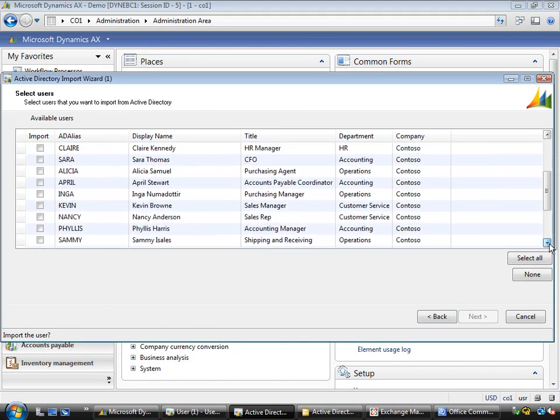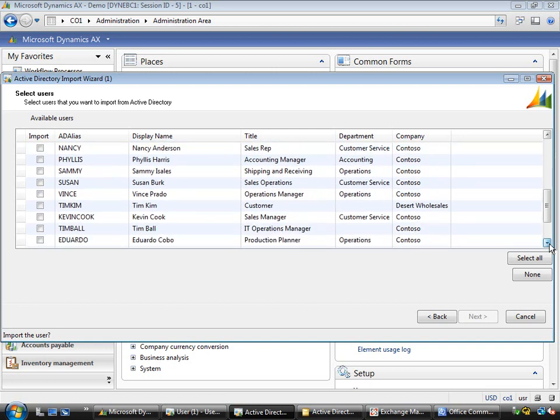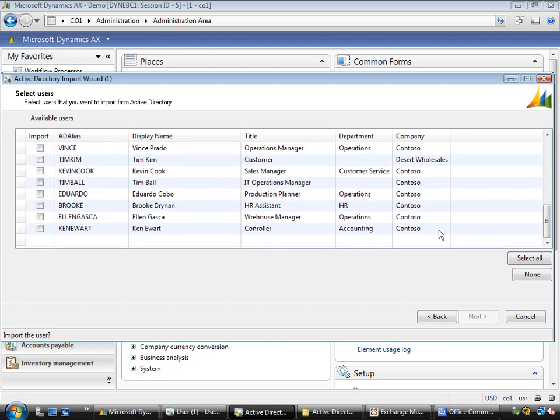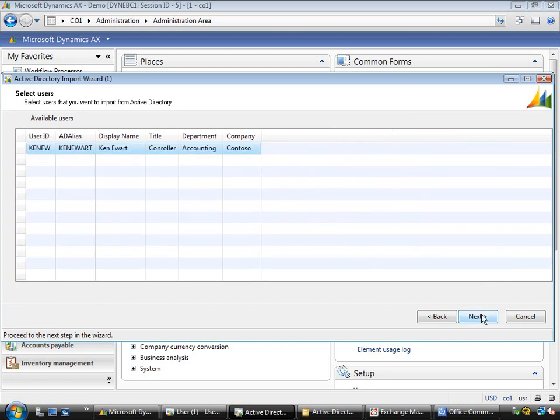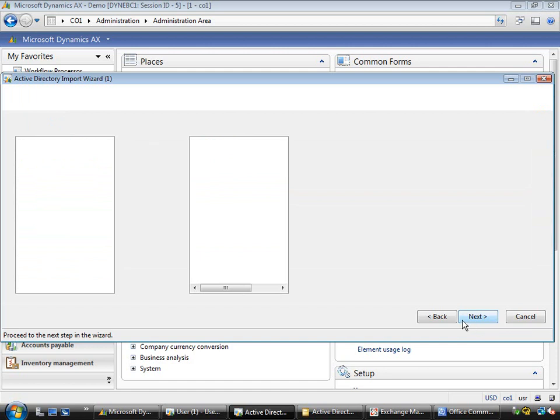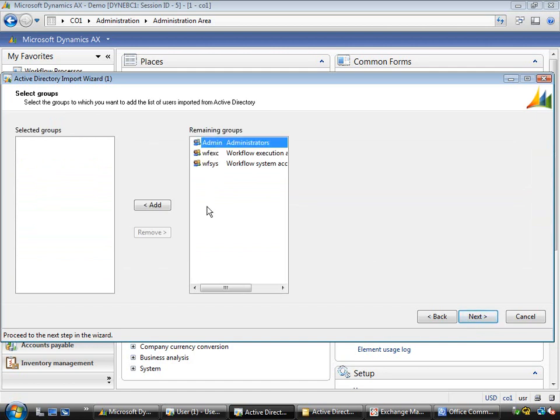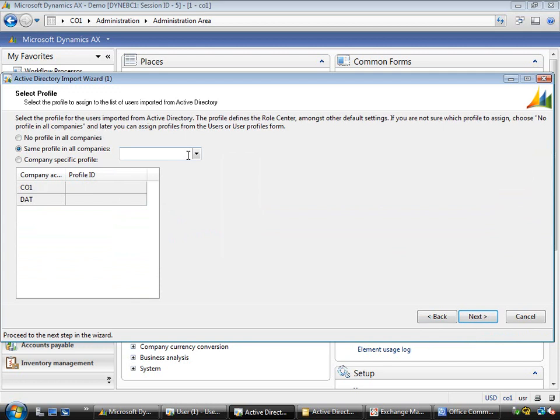So if I scroll through the list, I'll see the users that are coming from Active Directory, for example, and I'll see that this is Ken's new account information here, and you'll see that it's picked up the properties from Active Directory, so controller from accounting, for example. So I can simply confirm this information, assign Ken to a user group. In this particular case, I'm just going to add him to the admins group as a simple group, so he has access to everything.